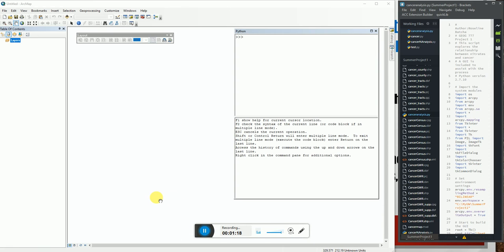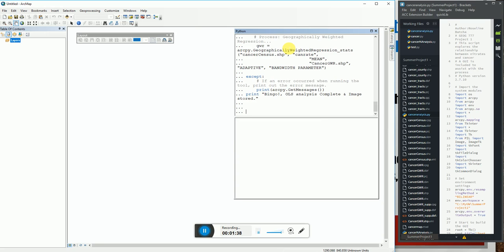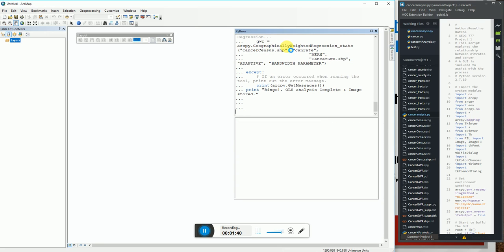So demonstrating how my application works, I have to open the ArcMap environment and I click open the Python shell, where I copy my Python scripts that were written with the aid of Brackets. I now paste the script within the Python environment and I execute the script. It's going to take some time to execute the different functions.